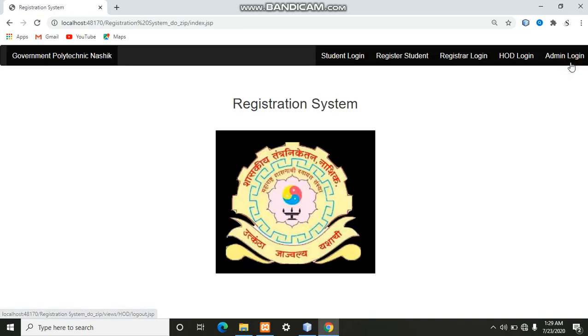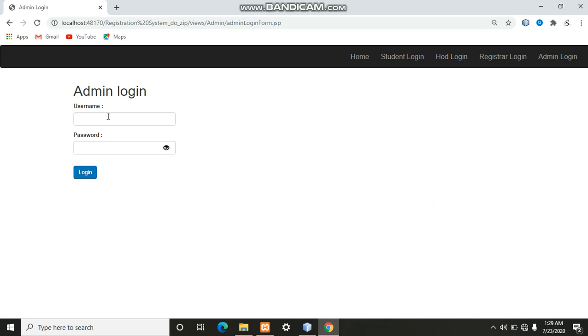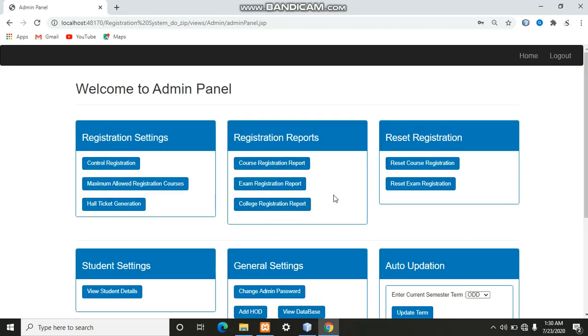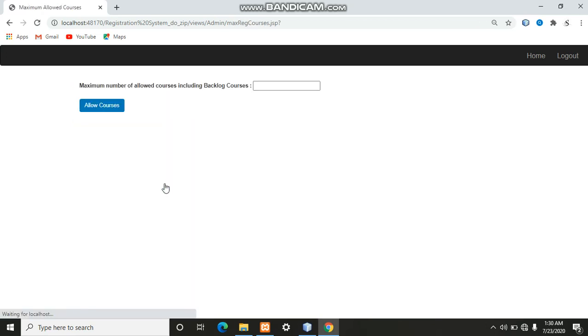Now we will look at all the options for the admin. Enter the username and password as provided to you. Log in. Yes, admin has logged in. Now first, in registration settings, we have the control registration option. Next, maximum allowed registration courses.